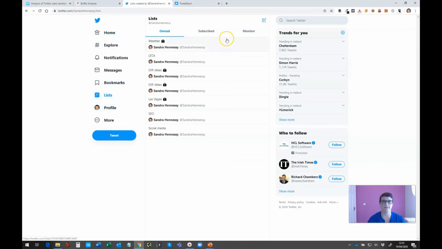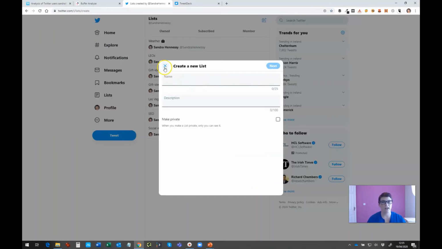So I'm just going to go back into my lists. Oh, and here's the little icon to create a list. Now on the desktop, if you find somebody and you want to add them to a list, you can create lists as you go. On the phone, if you want to add somebody to a list, you need to create the list first, then you can add them. So just be aware of that.